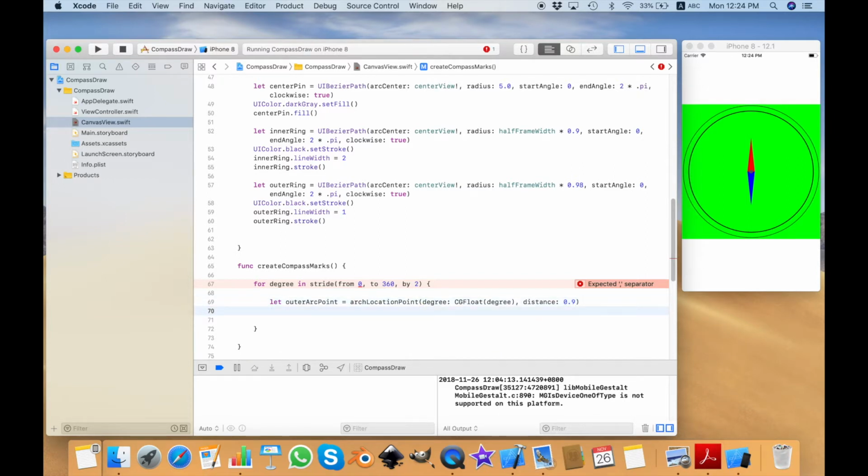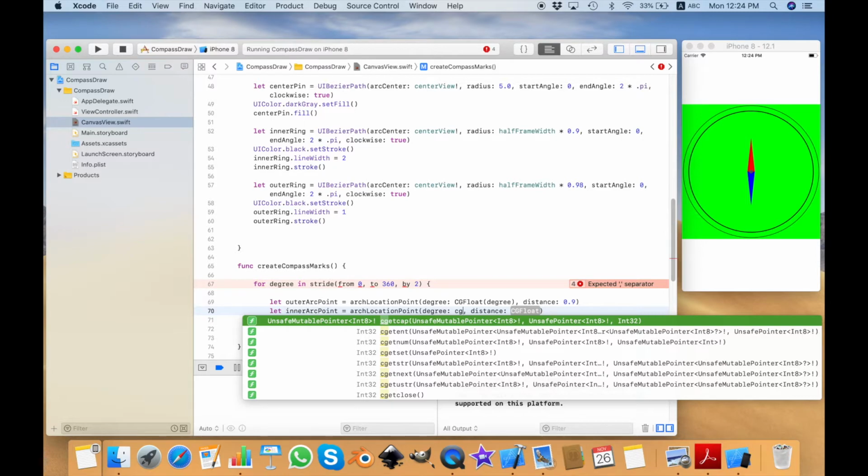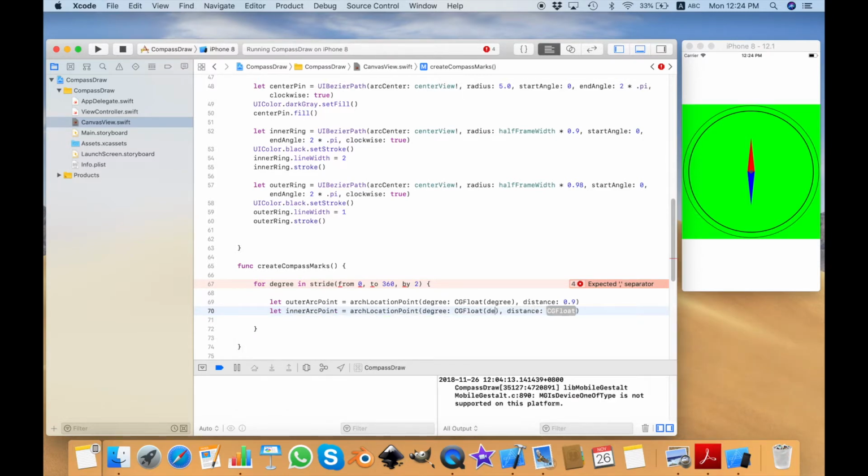And then the inner mark, the inner arc point. As I mentioned before, I need one outer and one inner to draw the straight line. So I call the same function again. This function takes a CGFloat. The degree will be set the same because when I rotate to 90 degrees, it doesn't matter inner or outer, they will be the same degree. The distance, let's say 0.85.